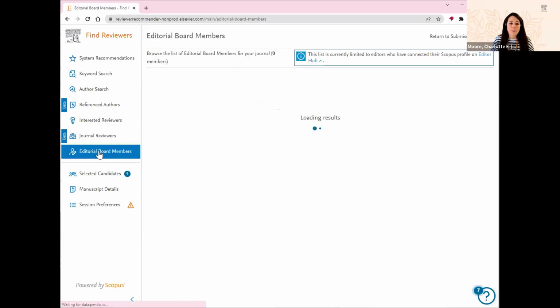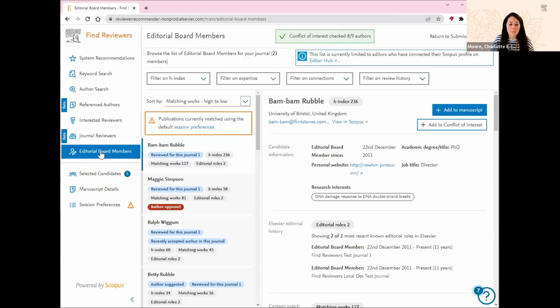And finally, we have editorial board members. So these are people that have been identified as editorial board members. If there are people that you see here that are no longer part of the editorial board for your journal, or perhaps you don't find people here that you're expecting to, that's something that you need to contact your publisher about. Again, this is restricted to people who have that connected Scopus profile, which may be a reason. If you see someone in Editorial Manager and you don't see them here, that might be one of the reasons.